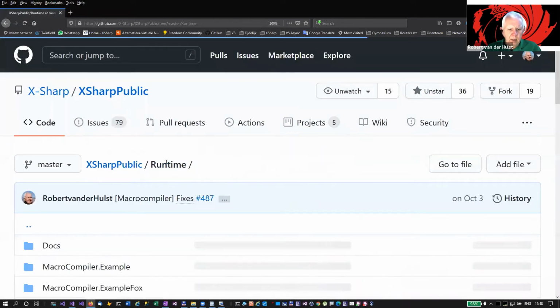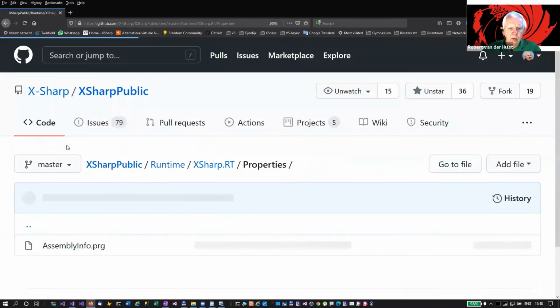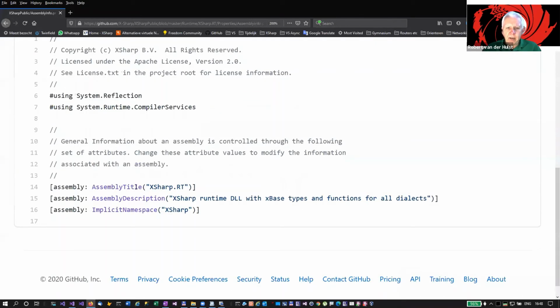It's too much to explain that now, but in XSharp RT, you see the most simple version, which says the title, the description, and the implicit namespace. If you don't know what implicit namespace is, don't worry. Most of you will never need it, but this is useful for third parties to declare that the compiler can find specific types, like, for example, the browser types in a namespace that is included with this attribute.